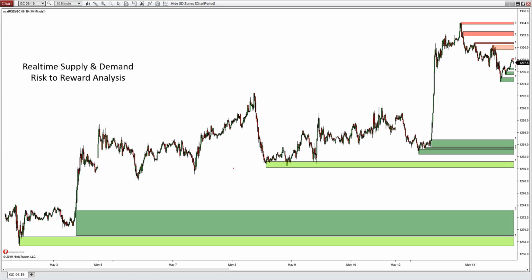Risk to reward analysis. If you take a long trade here, you know exactly where to put your stop. You want to put it right below that demand box. Same thing here with the supply zone. If you take a short here, you know exactly where to place your stop, just right above it. Instead of putting it all the way at the top, you know to put it right above that supply zone. So you really tighten up risk to reward analysis.